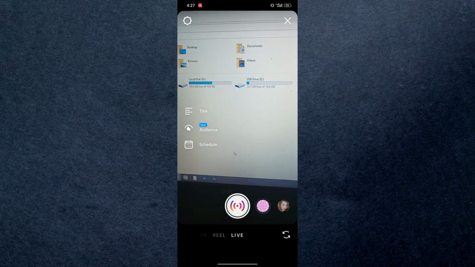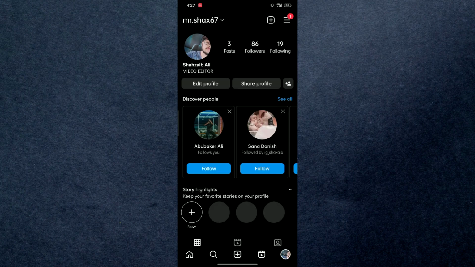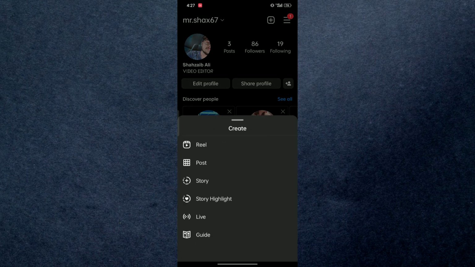Alright guys, so if you don't find something from here, then if you go to your profile, here we also have a plus icon in the top right. Just tap on that, and from here you can also create a reel. You can also create a story, a post, or you can make a story highlight. You can go live, or you can read the guide.